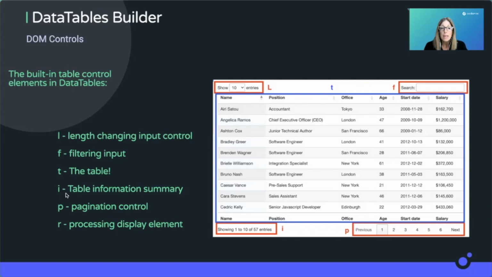I stands for information, or the table information summary, and it is represented by this area here. What are you seeing on the screen? So because you're showing 10, there's 57 records. If you threw a search on there, it would change it a little bit and say you're showing 4 of 57 records. So this is information that you can turn on or off by displaying the I feature of the DOM.